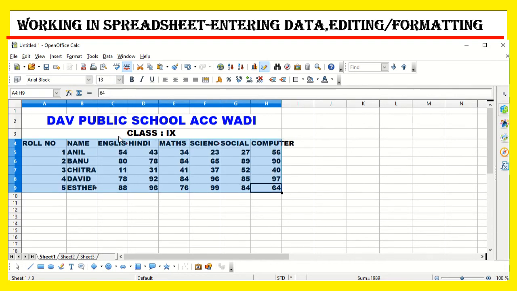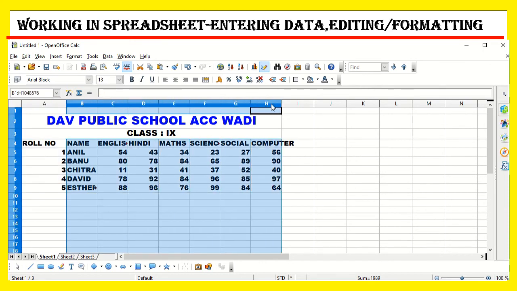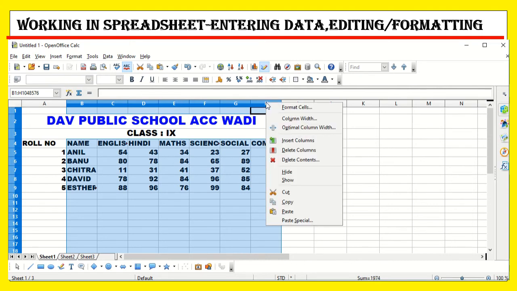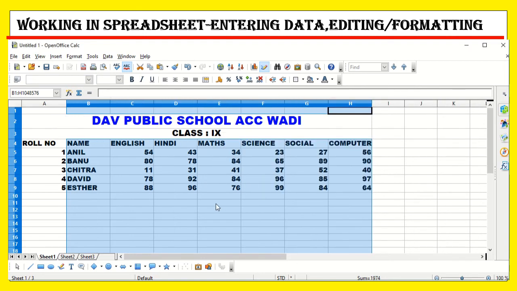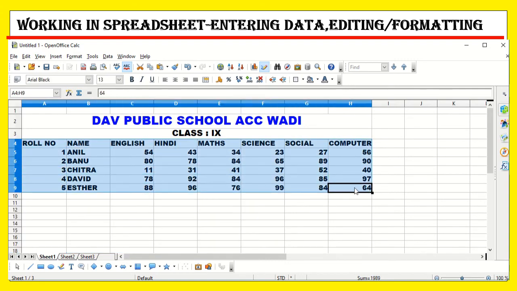And here, if you want to increase the column width, what you have to do is select the columns. Columns are represented by alphabets. Right click your mouse and choose column width. Here, can you see this column width box, children? You can change the width. For example, I am giving 3 centimeters. So like this, you can change the column width. Like this, you can also change the row width, children. And you can also align this data towards center. So go to the formatting toolbar and align the data towards center.